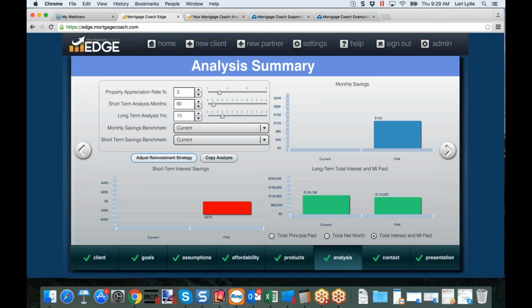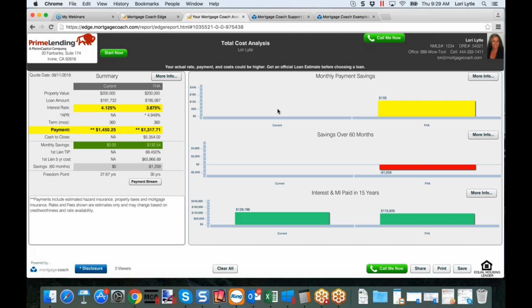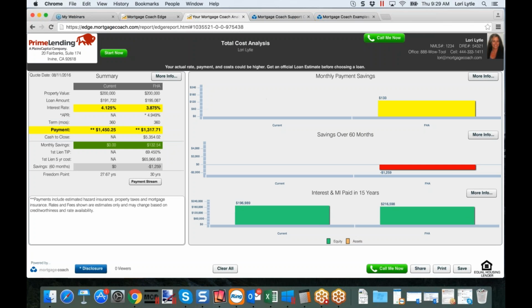Want to point out, if you do use money toward an investment account, a lot of times you want to show net worth. So you can see it's $196,989 versus $216. We do take into account the savings, and let's take a look at our presentation. Go ahead and wait for that adjustment. You see how the reduction toward principal has been removed. And there we go, we have our net worth.